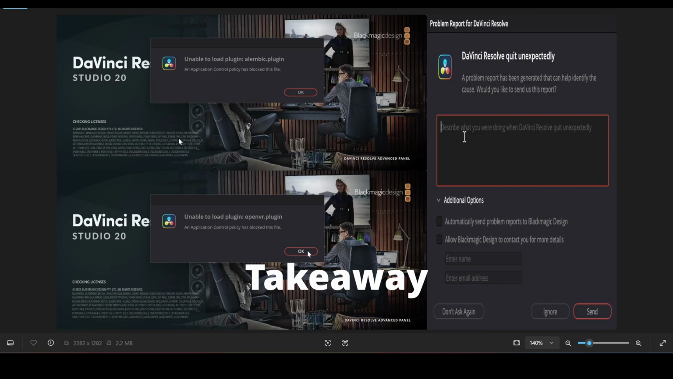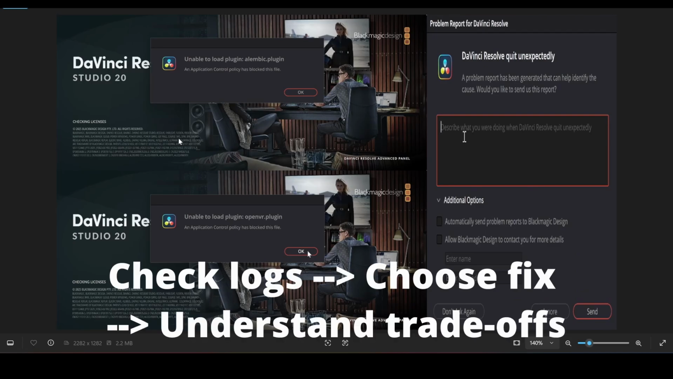Bottom line, DaVinci Resolve isn't randomly broken. Windows is blocking DaVinci Resolve plugins at launch under Smart App Control policy. Confirm it in the code integrity logs, then decide your path.